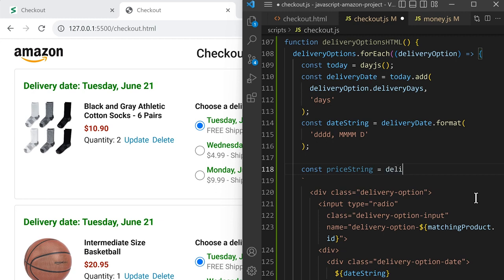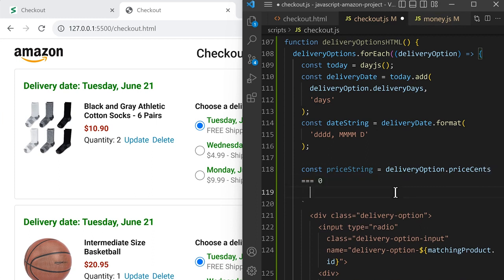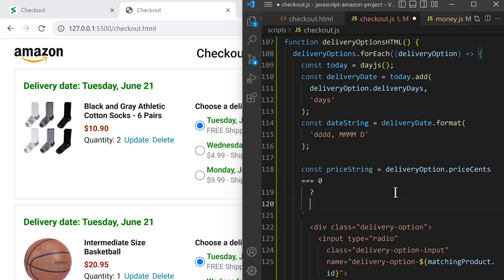So we'll type delivery option dot price cents is triple equals to 0. Then we'll type a new line and question mark, and also a new line and colon. Remember, the way that a ternary operator works is that if the first part returns true, the value is whatever is after this question mark. If the first part is false, then the value is whatever is after the colon. So it's sort of like an if statement, except we can save the result in a variable.